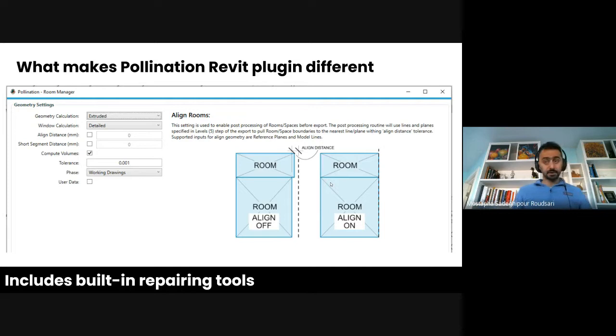The case where we have seen this being very useful is hospital buildings, or any type where you have a lot of dots here and there. Residential buildings also, interestingly enough, can take advantage of this, because there are usually too many details, and walls with different thickness that cause small differences. We have another one here for short segment distance.